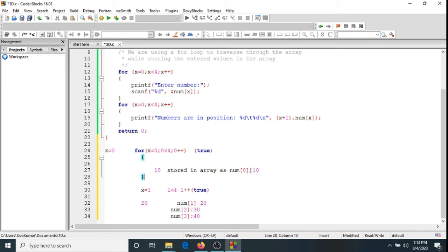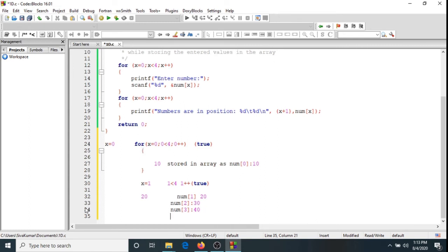So see here, totally 4 values: num array of 0, num array of 1, num array of 2, and num array of 3. After that the loop ends when x is 4, because 4 less than 4, the condition fails. So it quits the for loop and moves to the next line.